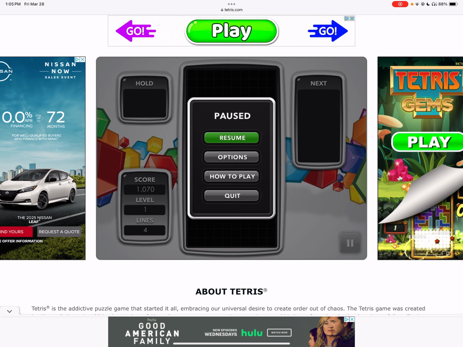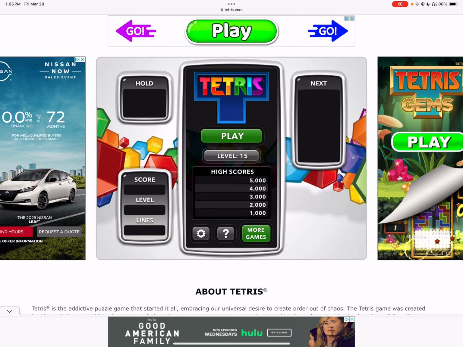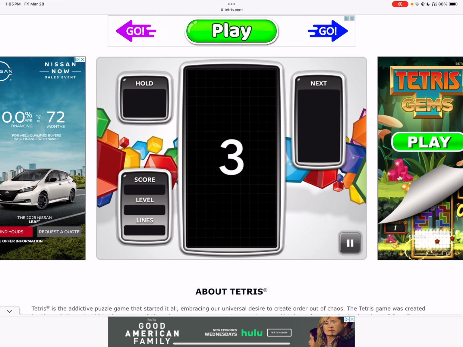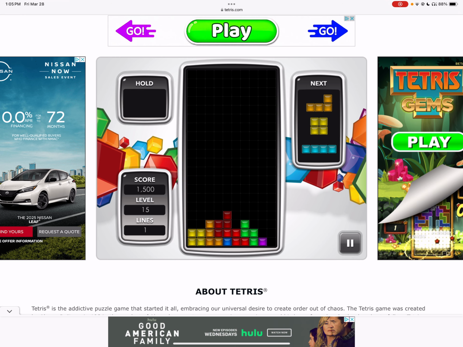And yeah, let's go right to level 15. The thing with level 15 is that you can rotate in order to buy some time. And so you can rotate and move around as you figure out where you want to place it.